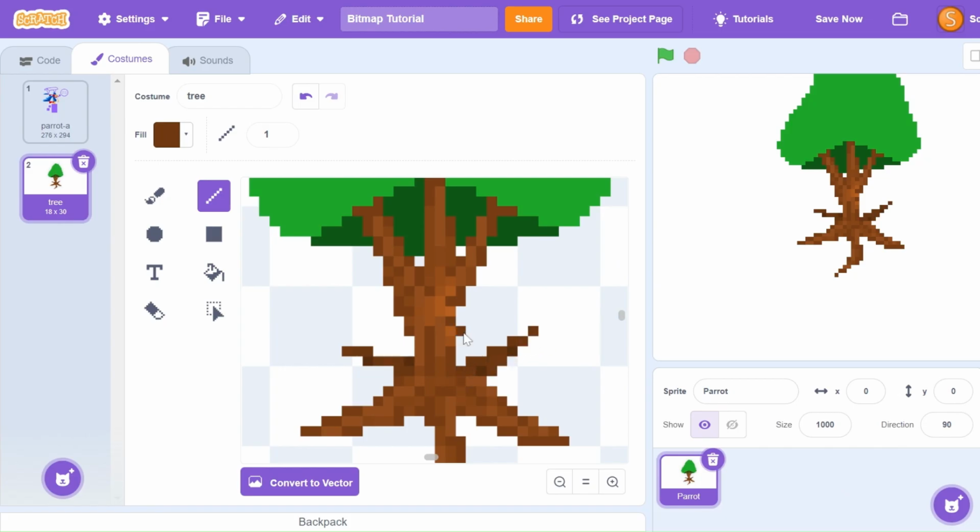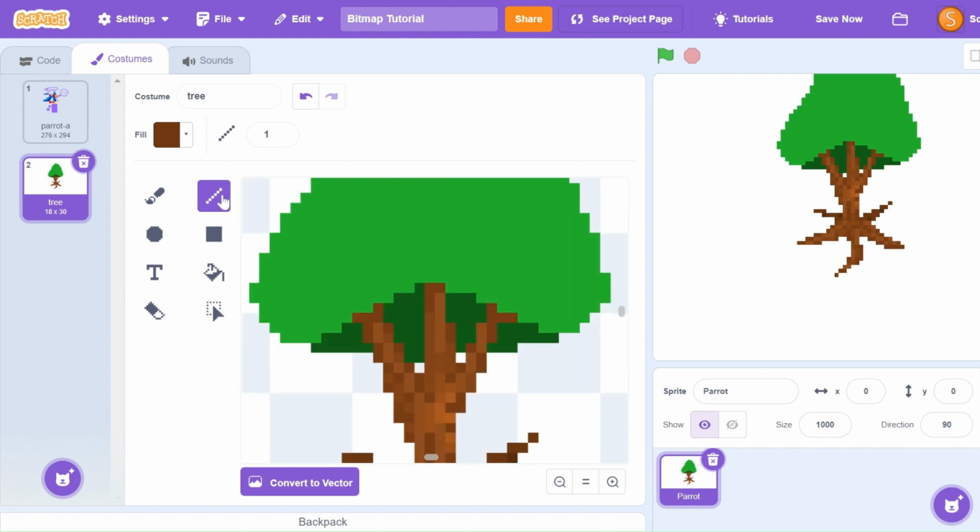Now you can make epic art for your projects.